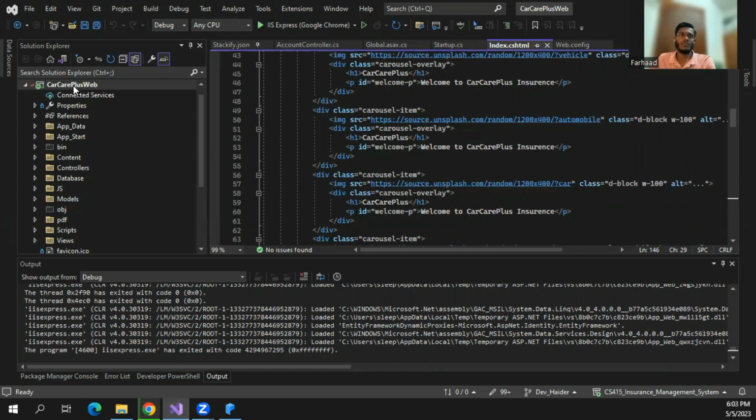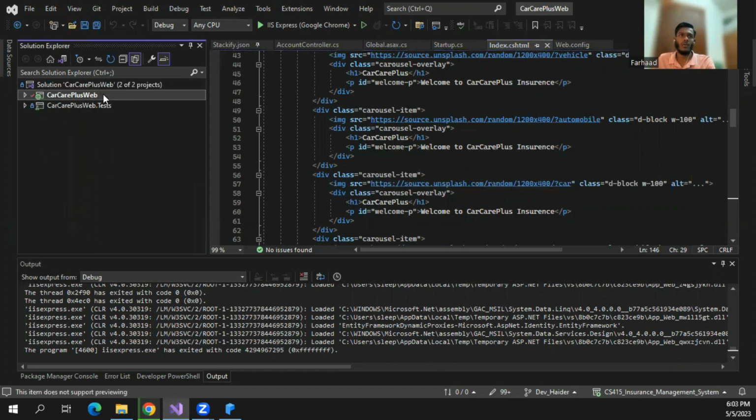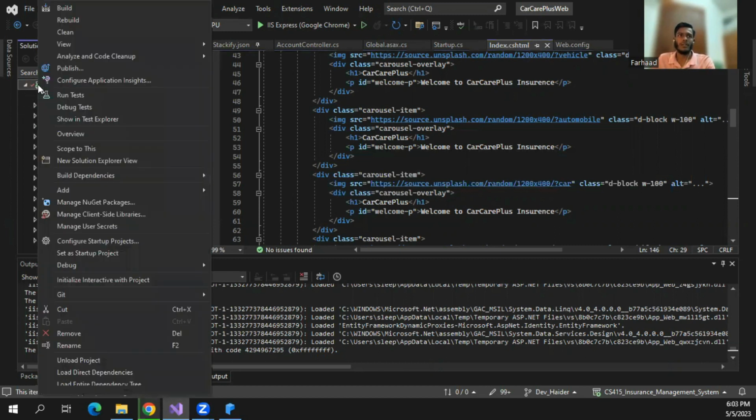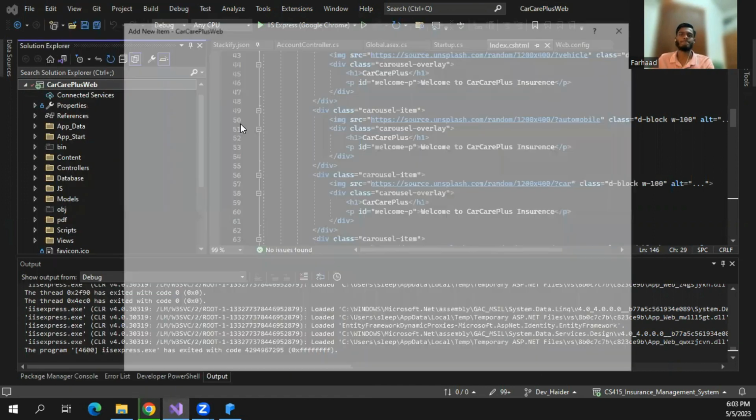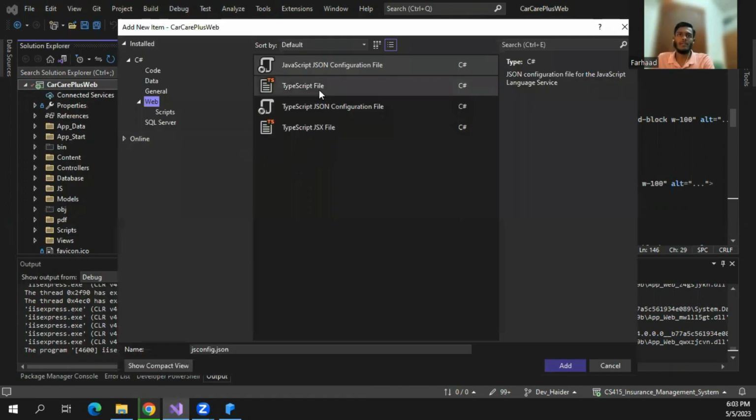To create a JSON file, we go into our project root folder, right click on it, go to Add, and click New Item. In this new item, you will select the JavaScript JSON configuration file. If you want, you can rename it. I had renamed it to JSON file. Since I have already created it, you can also create it yourself.